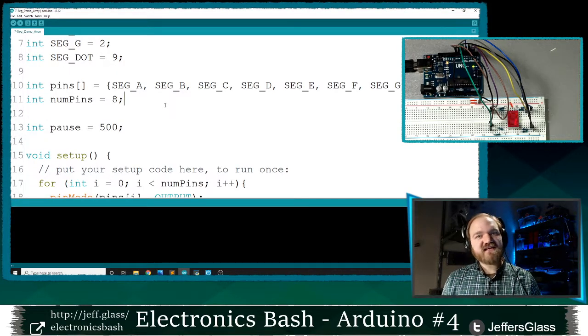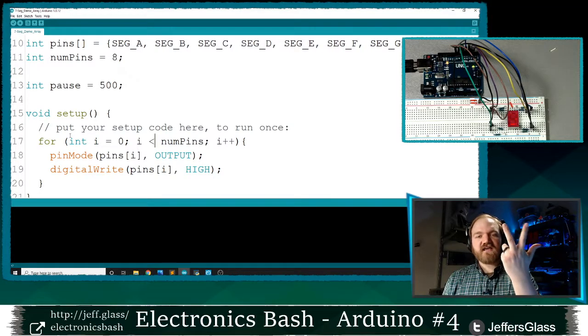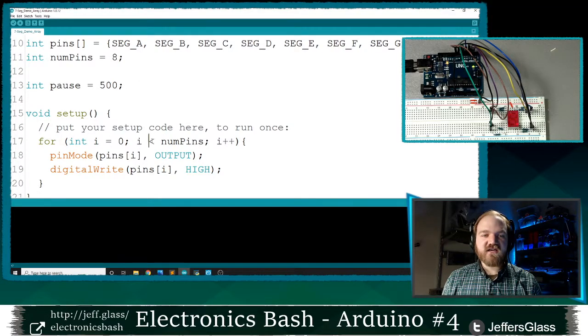But by holding that data in an array, instead of doing 8 individual pin mode and digital write statements, I can wrap those all up in a for loop like we looked at last time. You remember a for loop starts a variable of our choosing, in this case a variable just called i, at a given value, and increments it by this statement until this statement is no longer true. So we're going to run through this code with i equals 0, i equals 1, i equals 2, all the way up until i equals 7.